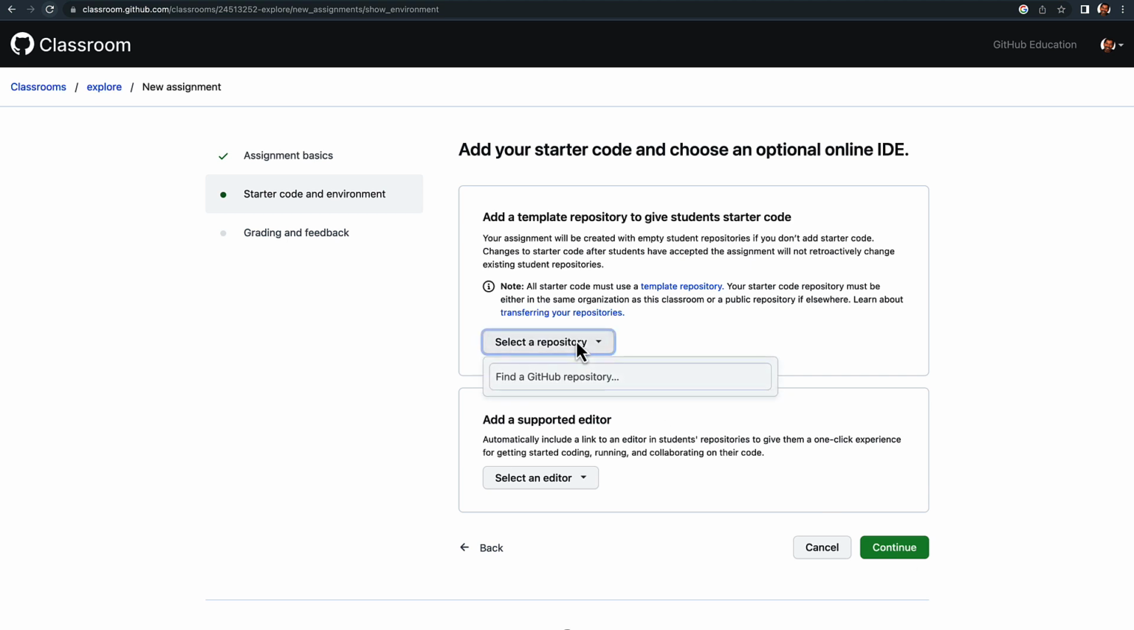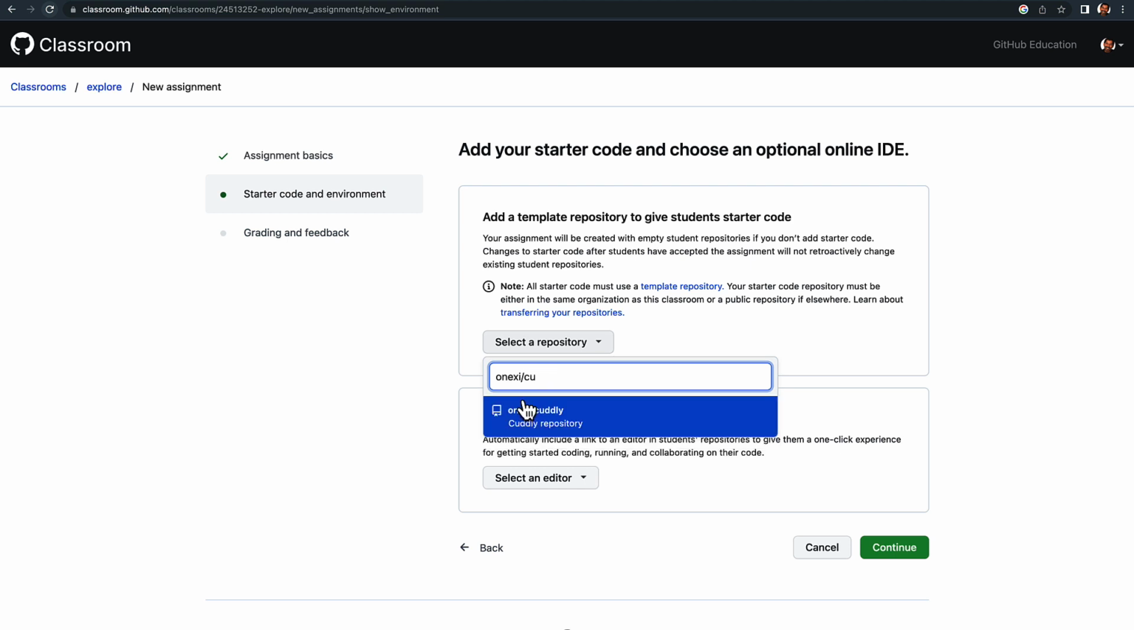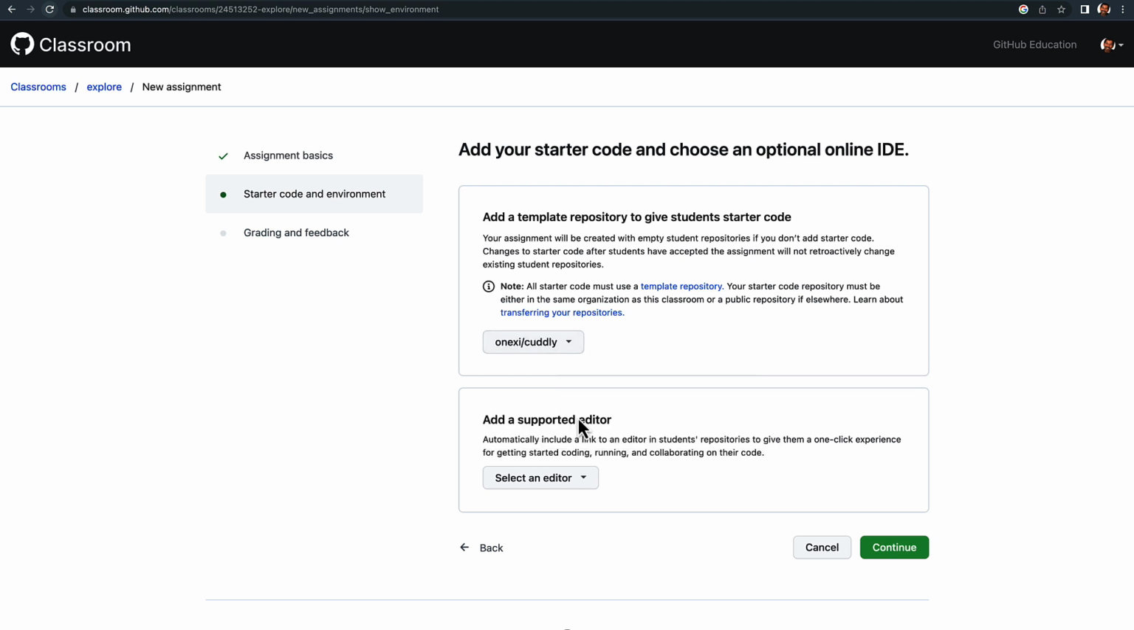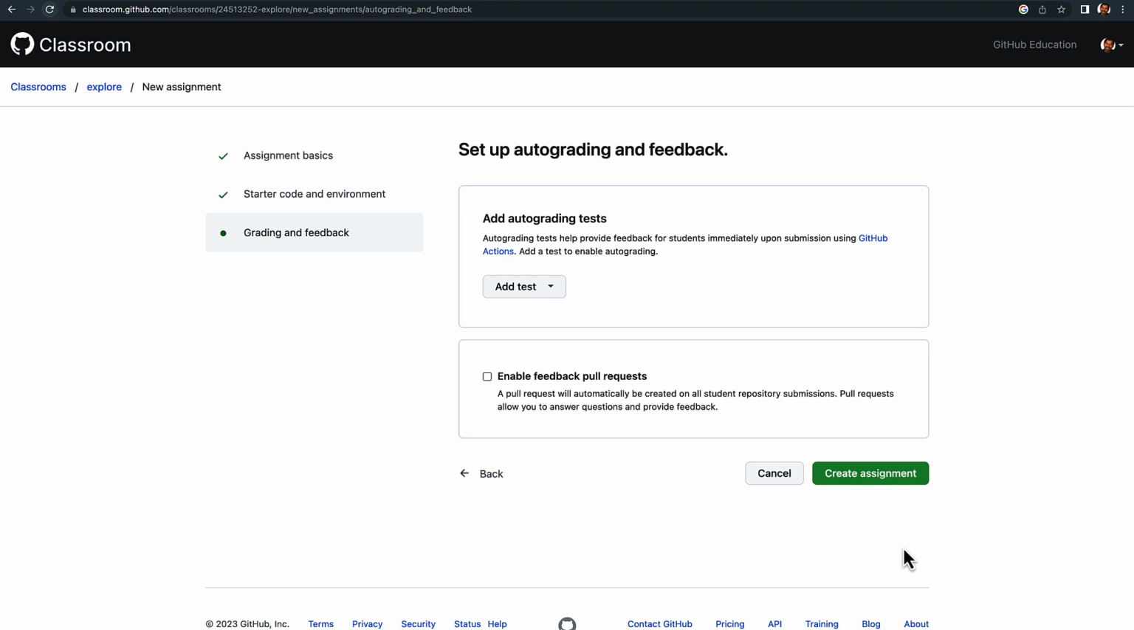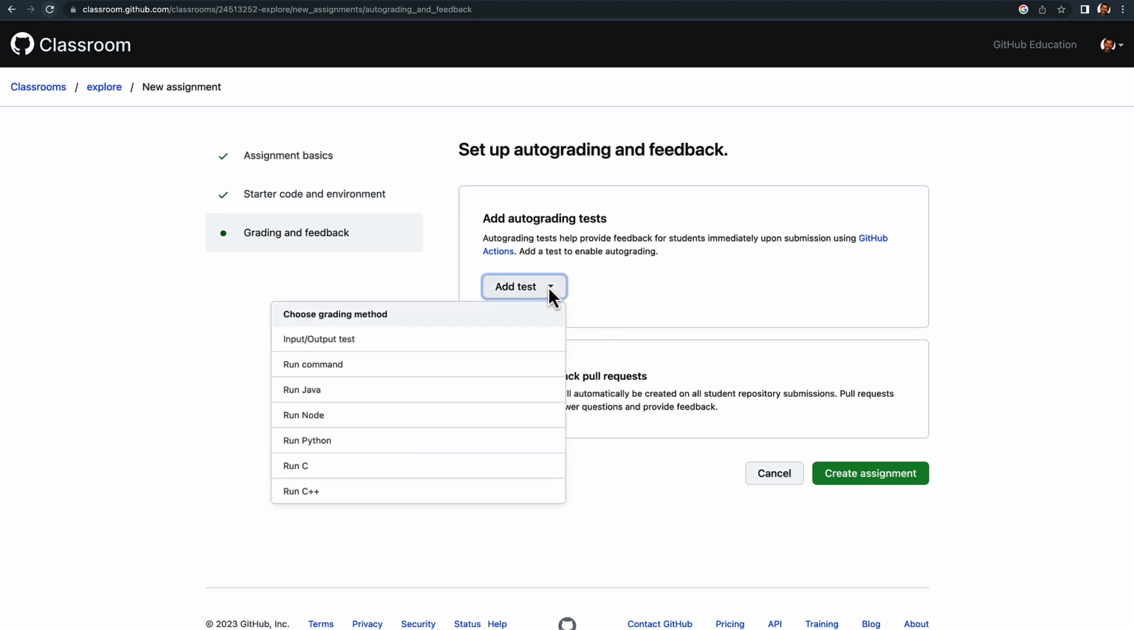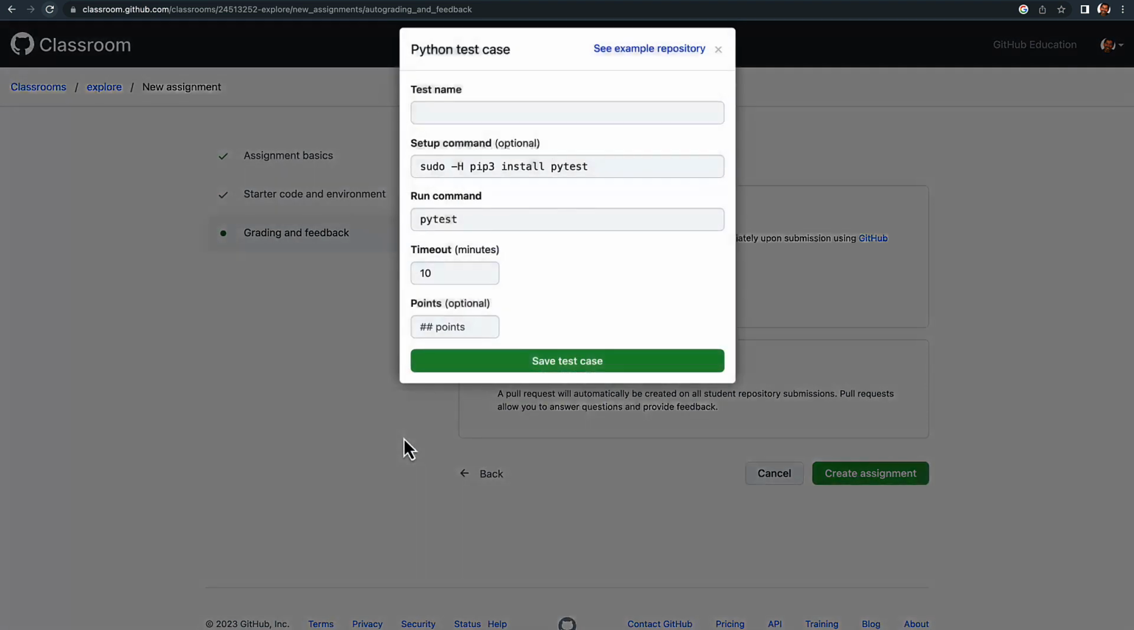I will select the repository. I will enter 1xe/cuddly, and it should find it. There it is. I'm not going to select an editor for now. I'm going to go ahead and hit continue. And in the next page, you can see here that we can add autograding tests. So I'm going to go ahead and select here run Python. As you can see there, I get the boilerplate.